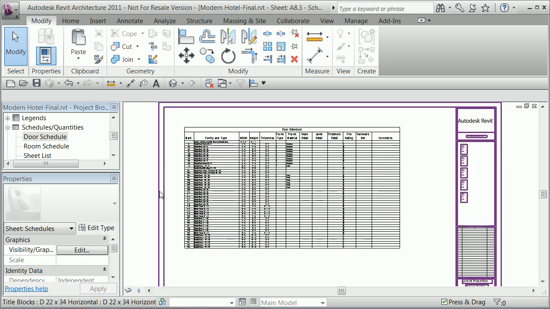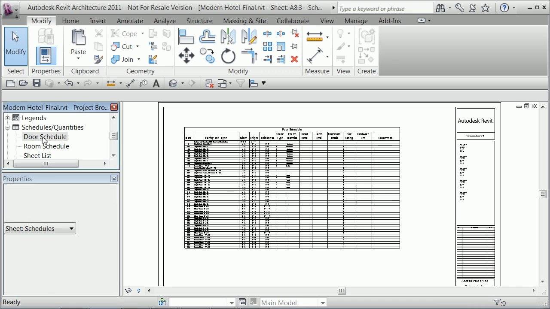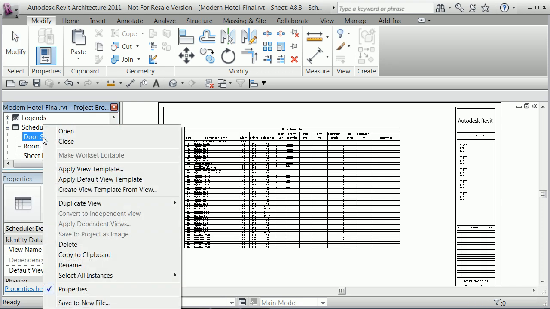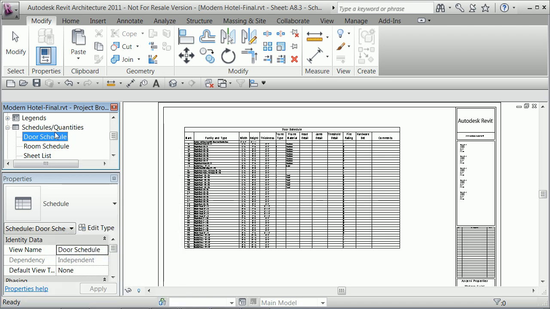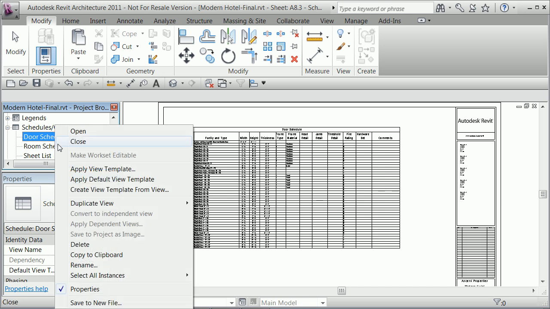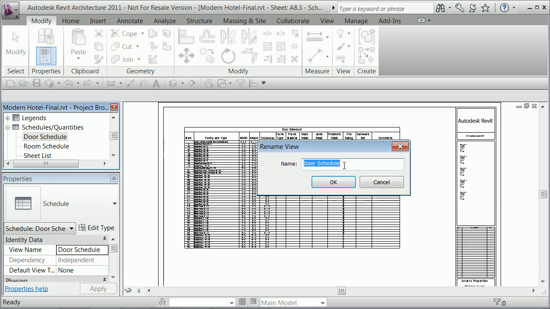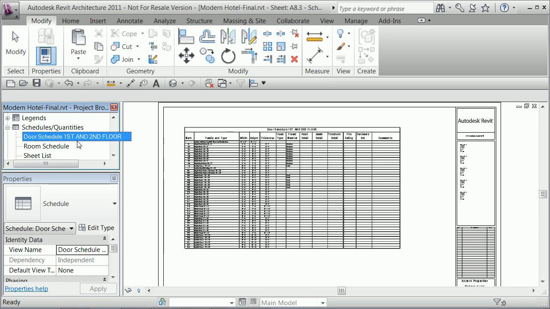But now what do I do about the rest? All I have is one door schedule. So I'm going to right click on this door schedule and I'm going to copy it to clipboard. And then after I do, I'm going to right click on it once again and I'm going to rename it door schedule first and second floor. Okay, so there's my door schedule first and second floor.